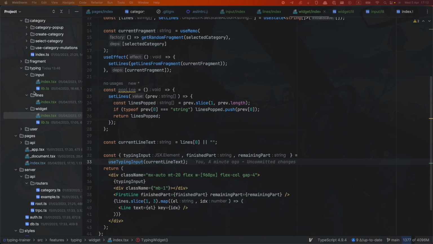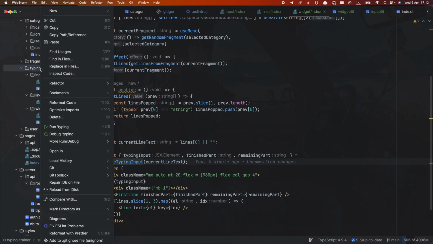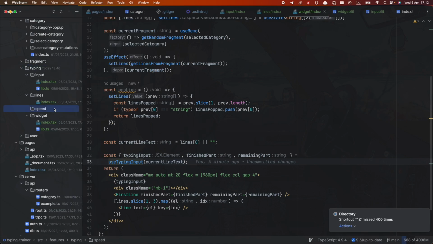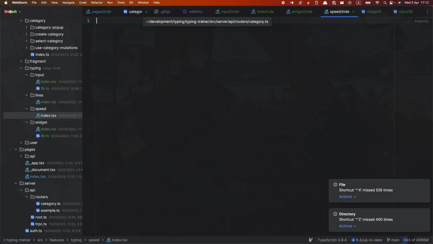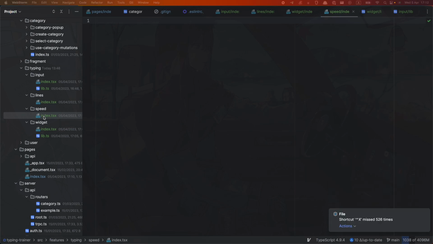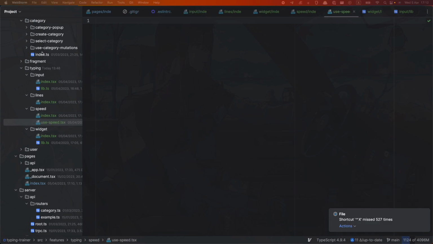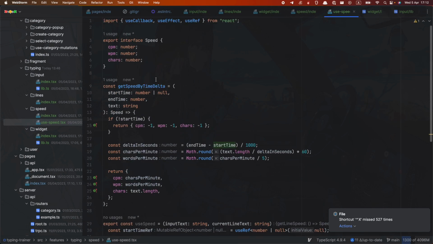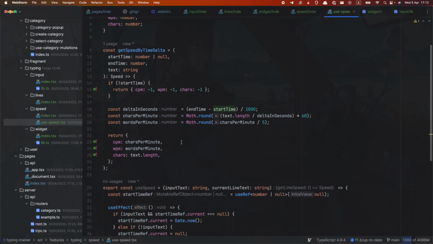So let's add here in typing, probably we call it speed, because maybe it will be a separate module. Let's call it index.tsx again. Maybe I will call it useSpeed because it's a hook. So we have the useSpeed hook, and let's try to understand how it works.